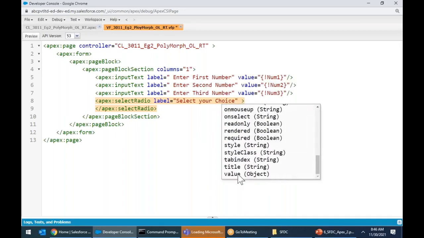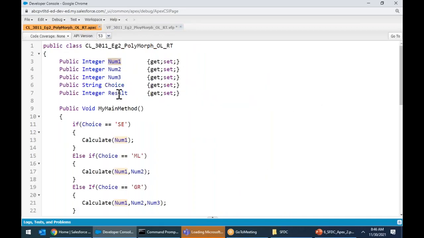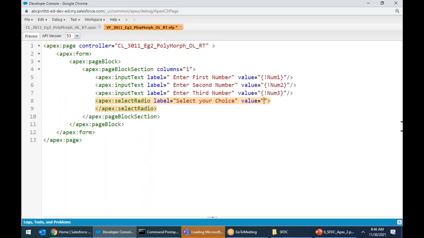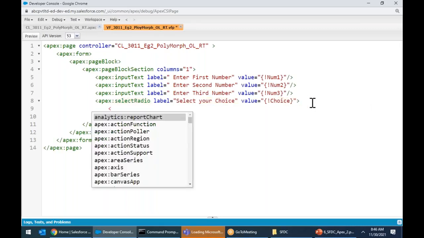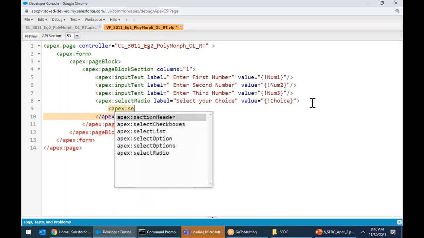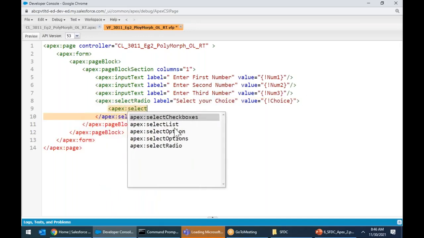Value equals to choice. Everyone is able to understand. I'm doing it so many times. By now you should know how to connect a controller to a page. Basic things you should learn, right? Inside that, choices. Apex select option.